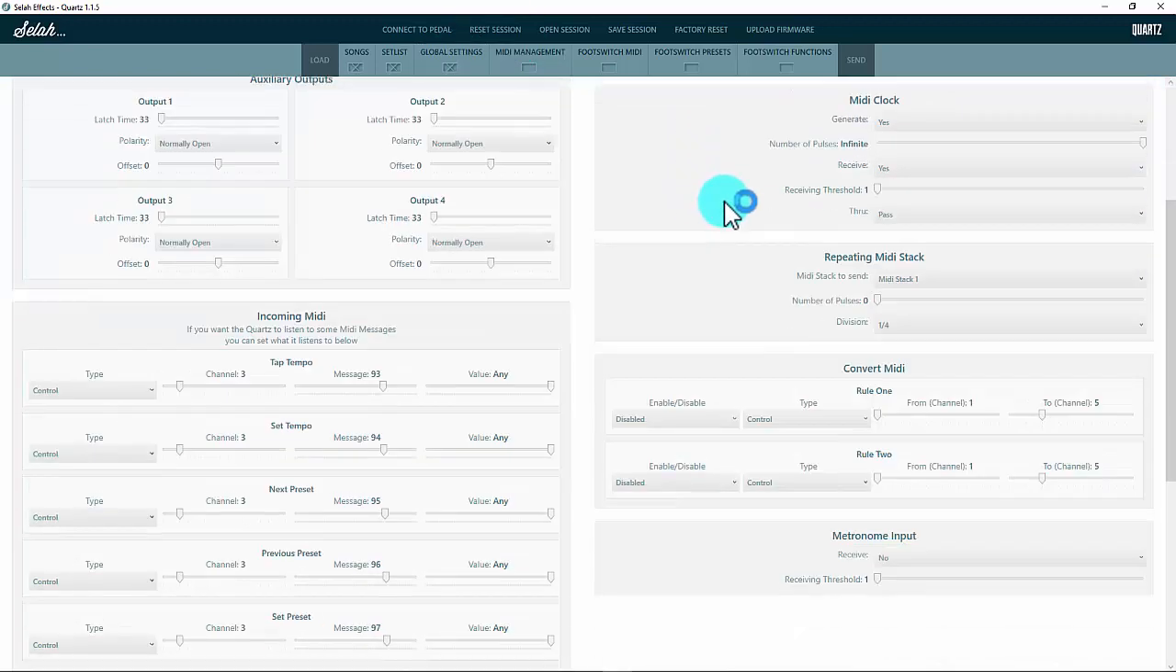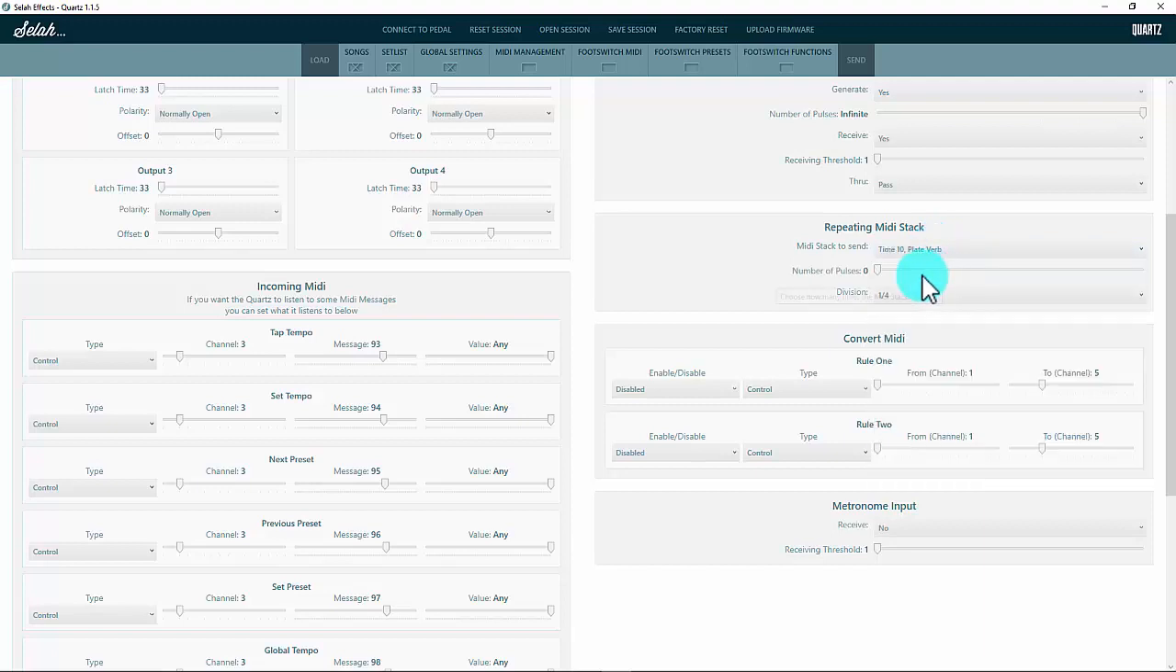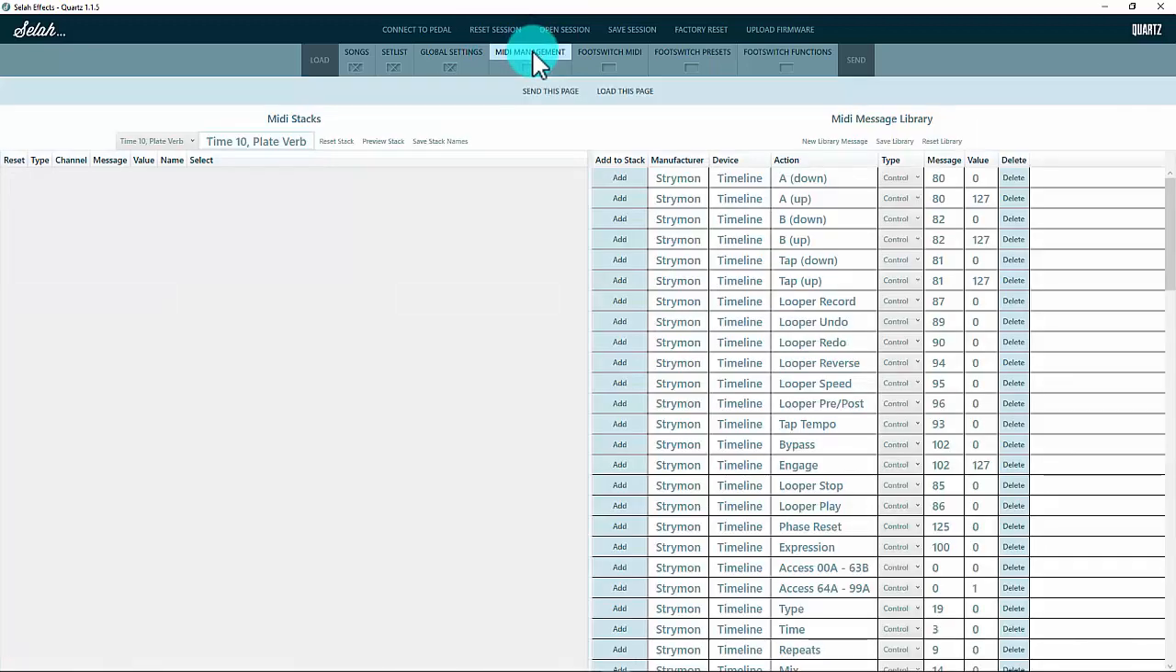So another way to send out a MIDI stack is with this repeating MIDI stack. So I could select this time 10 plate verb stack, set how many times I want it to send out, and set the division. Now the repeating MIDI stack will just be sent out in time to the tempo. So if it's set to quarter, it'll be sent out 6 times every quarter note, and that will happen when you change presets or tap in a new tempo. And this is great for certain things, like I'll show you.